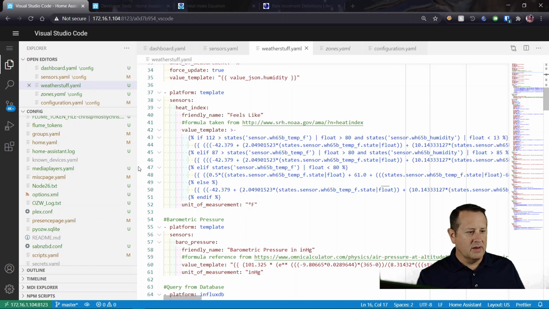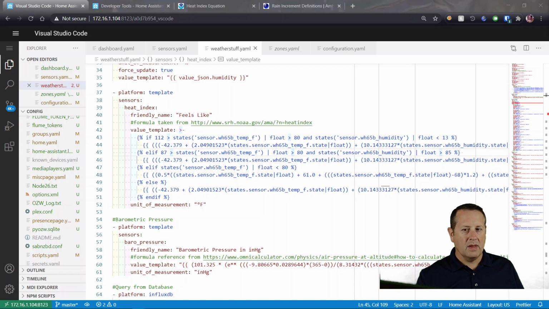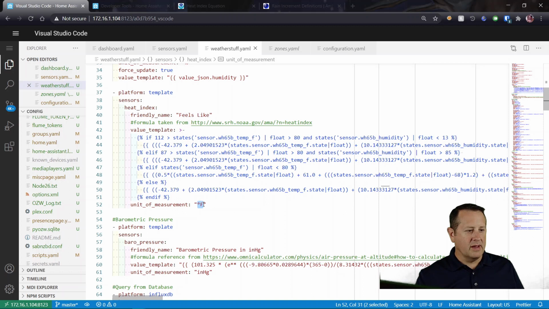Each one of these will show you that particular setup. If the temperature is between 80 and 112, and the humidity is less than 13%, we're going to apply this formula on this line. If it's between 80 and 87, and the humidity is above 85%, then we're going to apply this formula. If the temperature is less than 80 degrees, we're going to do this particular formula. And finally, we're going to do this formula here as a last resort, and then return this in units of measurement as Fahrenheit.